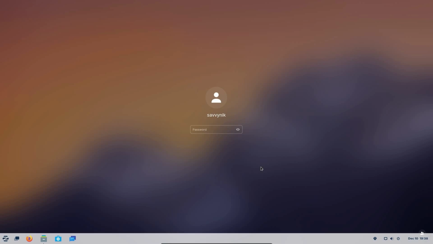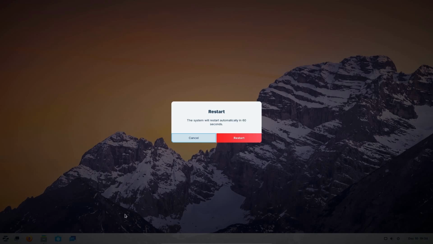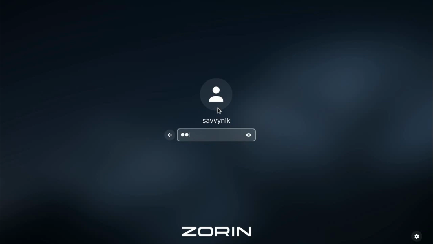I'm typing in my password right now and entering into the desktop environment once more. What I'm going to do is restart this desktop real quick and check out the resource usage. You can see that the new typeface has been applied in a few places, including at the bottom of the login screen when you're first logging into the computer. The logo does look sharper and better. They've done a good job of the redesign.